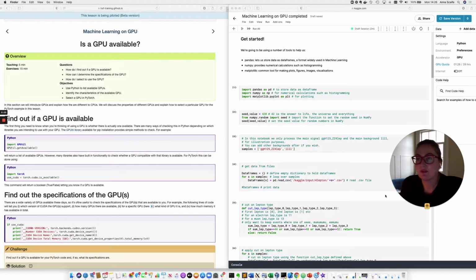So in this first part of our lesson for machine learning on GPU, we're going to be asking the question, is a GPU available? Because obviously, if we don't have a GPU, then pretty much everything else is fairly moot. So the motivating questions for this part of the lecture are, how do I find out if a GPU is available? If there is a GPU available, how do I determine its specifications? Because as we saw in the introduction, not all GPUs are the same. And then once we know what kind of GPU is available, how do we actually select to use that GPU with our code rather than just using the CPU?